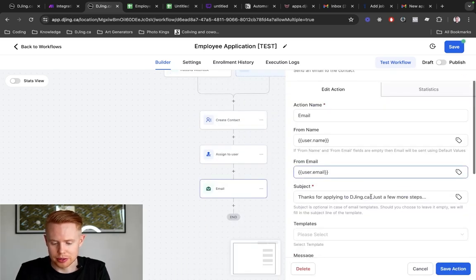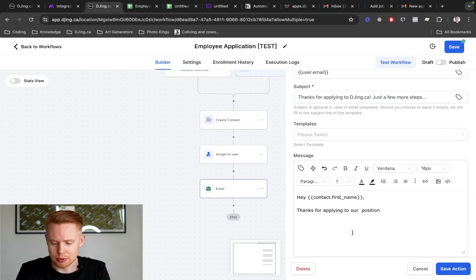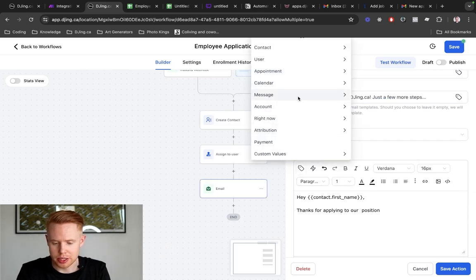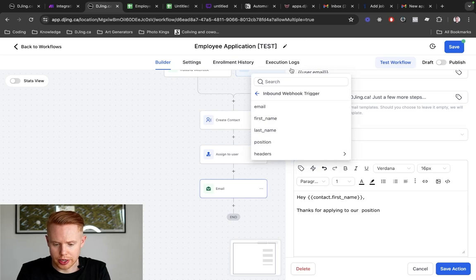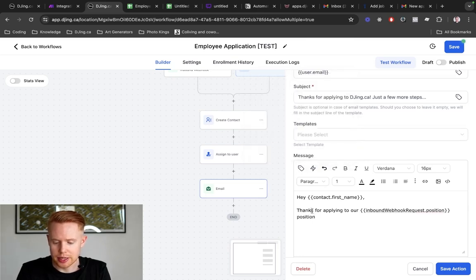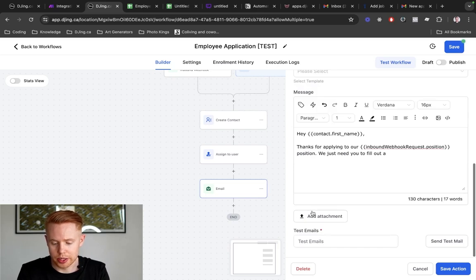So in the email we're going to send over, I just like prefacing it with the particular position that they inquired for. So we can go ahead to the inbound webhook triggers here and use the position. So it'll say, thanks for applying to our sales position. We just need you to fill out a quick form. Here's the link, and then we need to paste the link here.